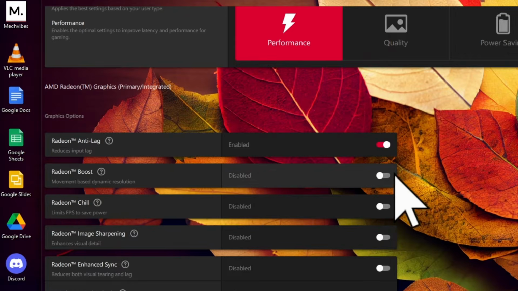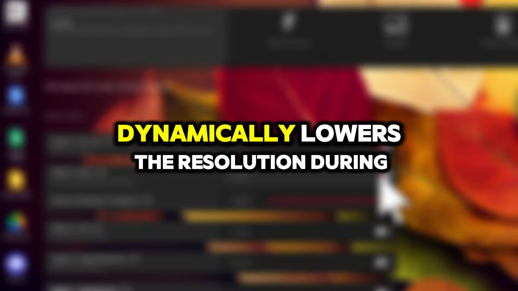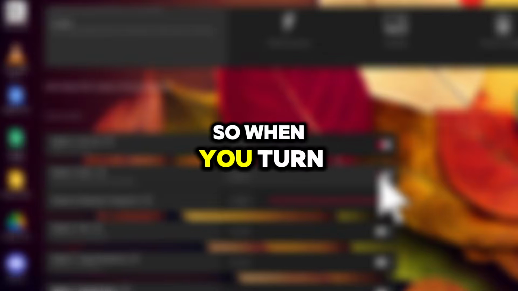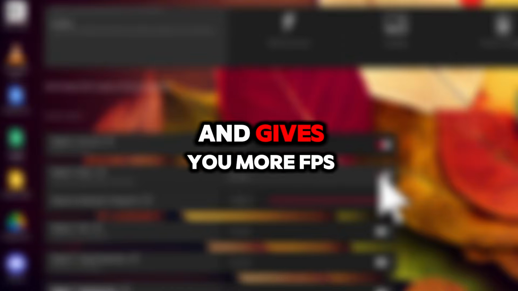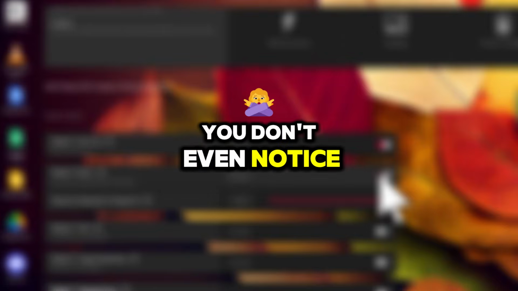And Radeon Boost, set it to on. Why? Radeon Boost dynamically lowers the resolution during fast movement. So when you turn around quickly in game, the GPU works less and gives you more FPS. When you stop moving, the quality comes back automatically. You don't even notice it, but your performance improves.